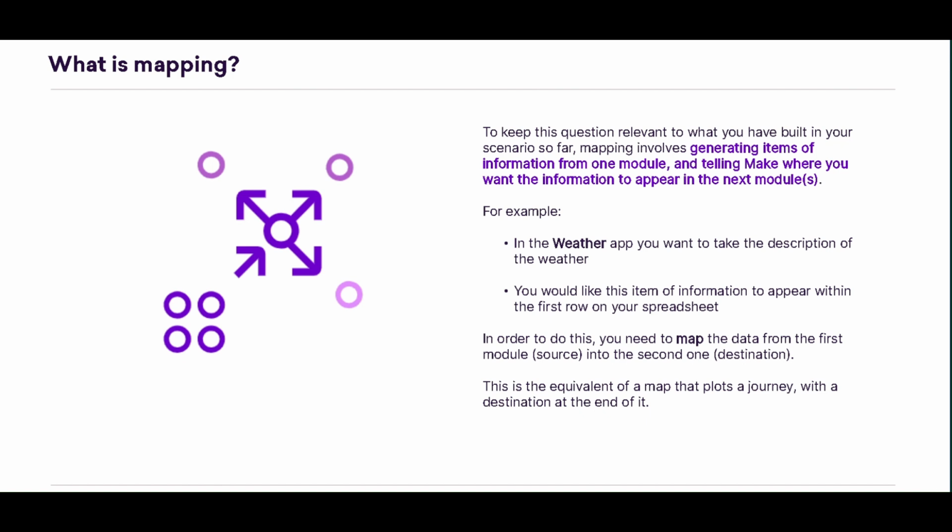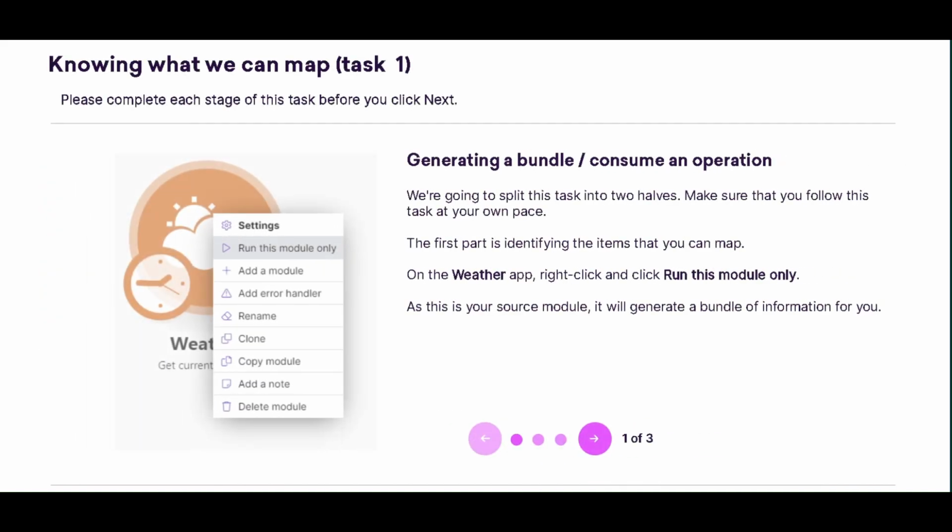Knowing what we can map, task 1. The first step in mapping is understanding which data we can use. To do this, we'll first run our weather module to see what information it retrieves, generating a bundle and operation. We'll break this task down into 2 steps.